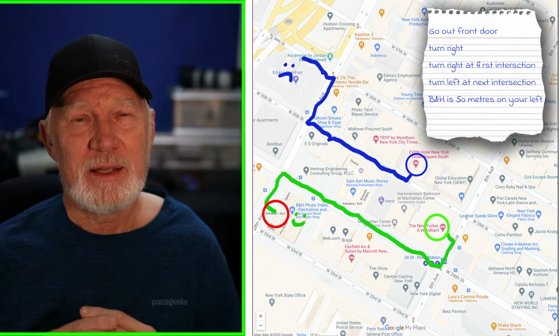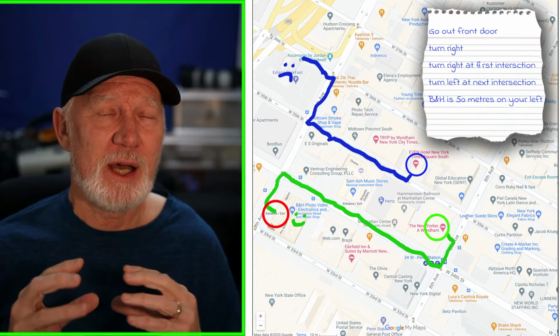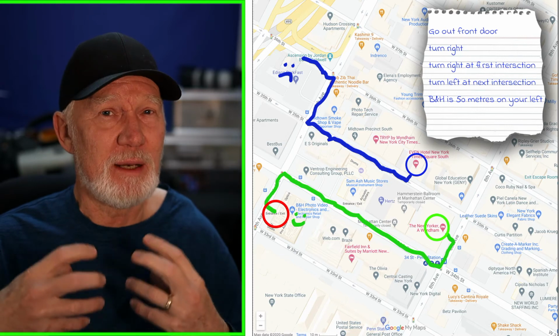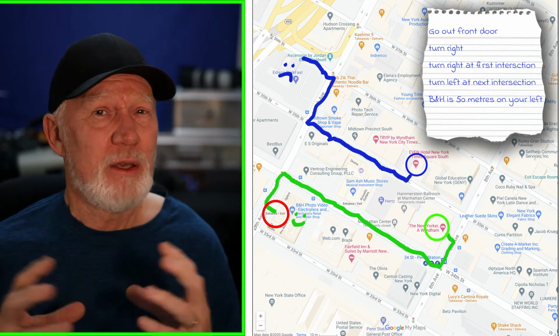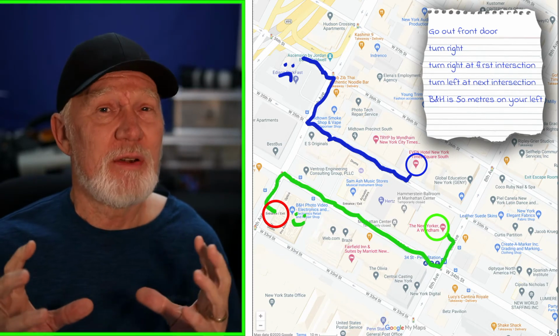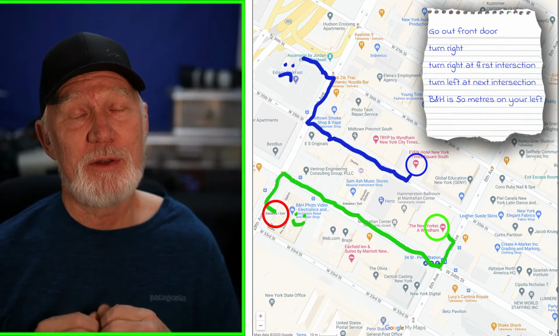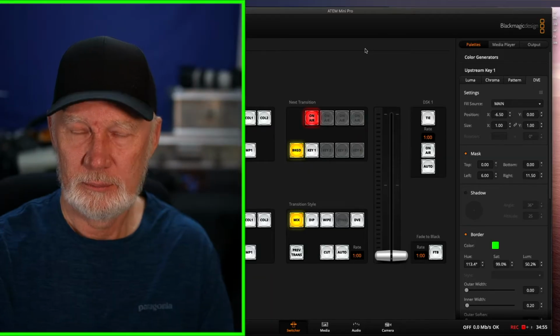And that's exactly the same with macros. If you don't start exactly where you want to be in terms of where the ATEM and how the ATEM is set up, you could end up with some very strange things happening. And I'm sure once you start playing with macros, you'll get to see what I mean.